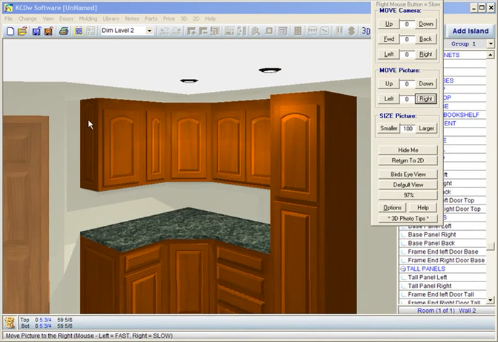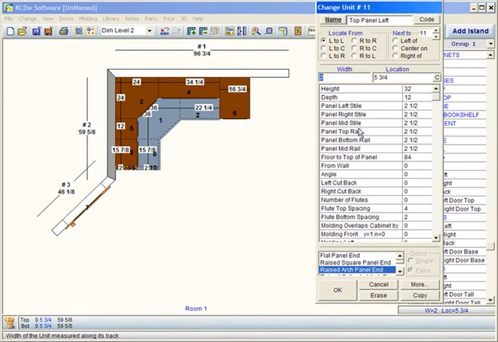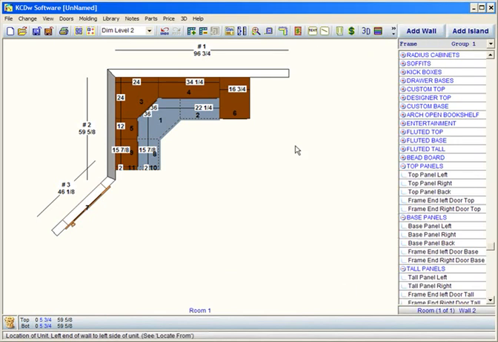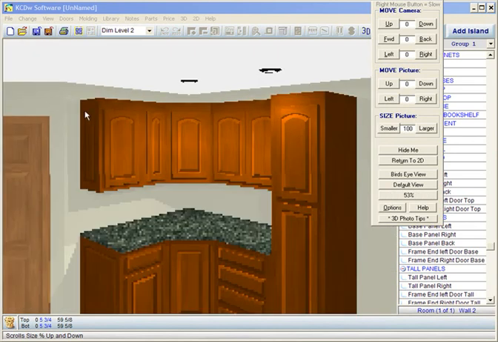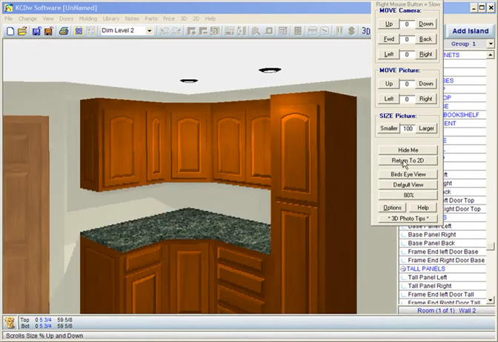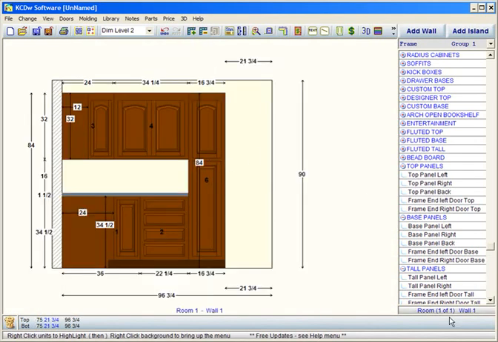So let's return to 2D. Double-click on that, and you'll notice that we have a choice of changing all these rails on the piece. Let's go 6 inches. I'm just going to pick a number. Click OK. That way, when we go to 3D, you notice how much wider it is there. So it does do exactly what we tell it to do. And you're going to find that you can do the same thing over here on the tall cabinets. If you want a tall panel, just go tall panel left, or tall panel right in this case. And notice you have all these choices down below.